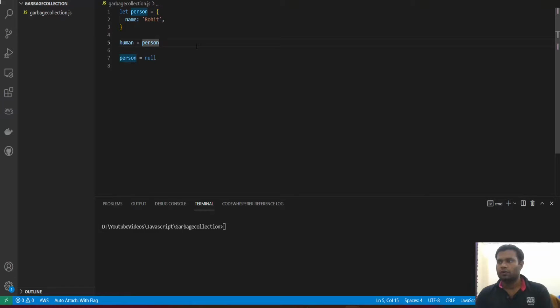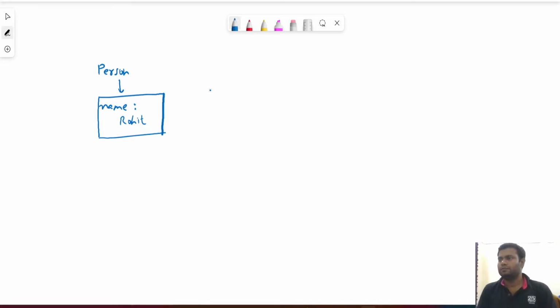If we look at this code diagrammatically, there is a variable called person and it is pointing to an object which has only one key, name equal to Rohit. If I make another variable, human, and now make the person connection null, then the object is reachable using human. So this should not be deleted in that case. If we make human equal to null, then this object should be deleted. That means the concept of reachability is whether an object can be reached or not.